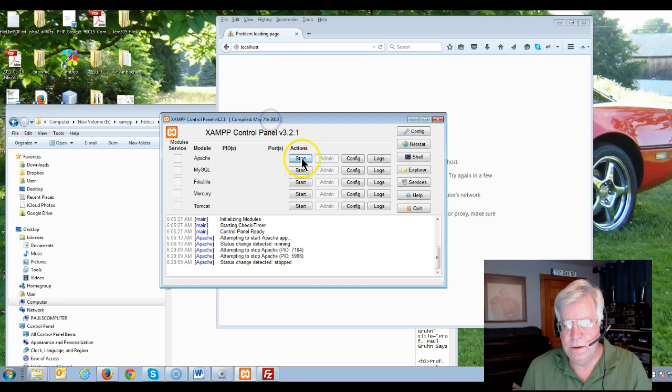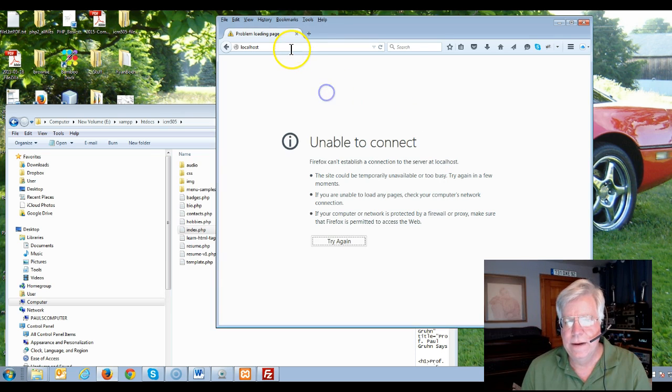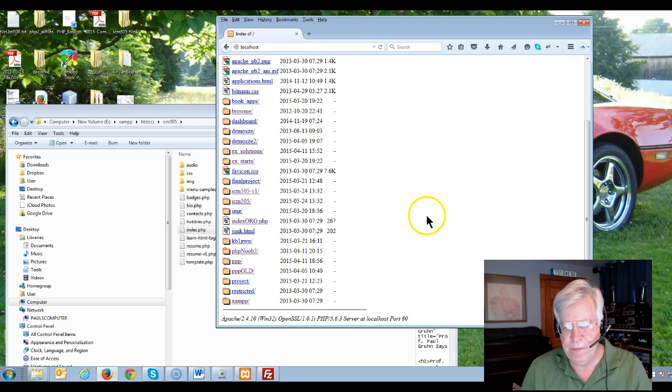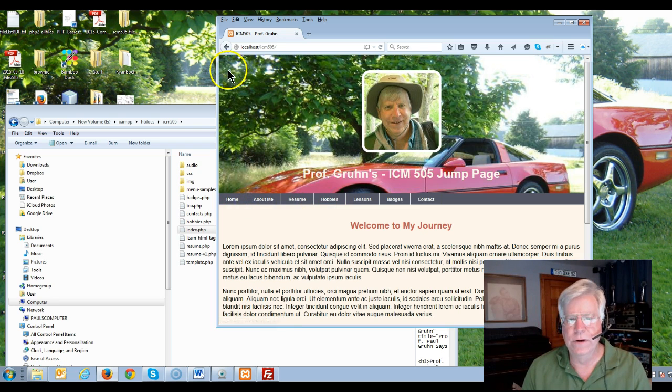Okay, so now let's go back. Let's get my web server up and running again. It's running. Now I go back in my browser, localhost. I'm getting my stuff, and I go to ICM505. It's working the way I want. Okay, the first thing I want to do is create a little test file for us. So I want to open up Notepad++.